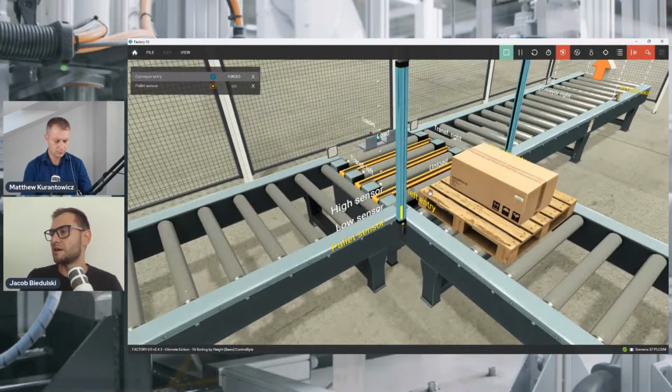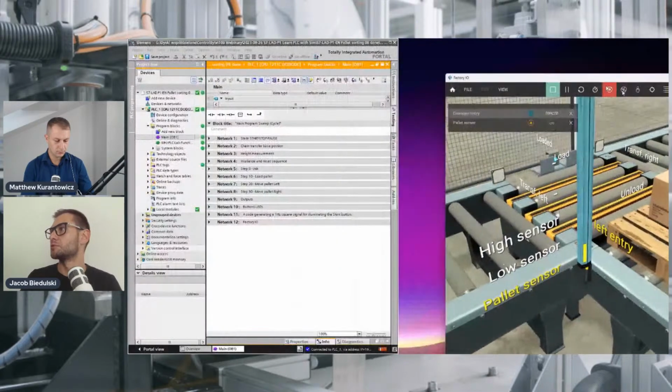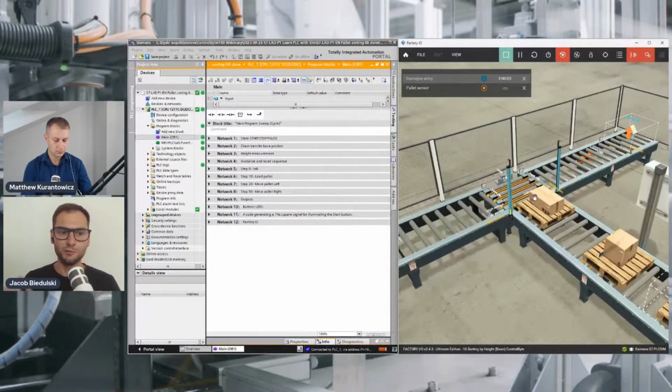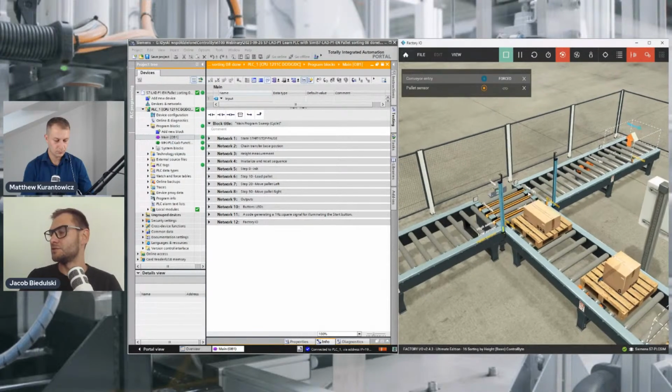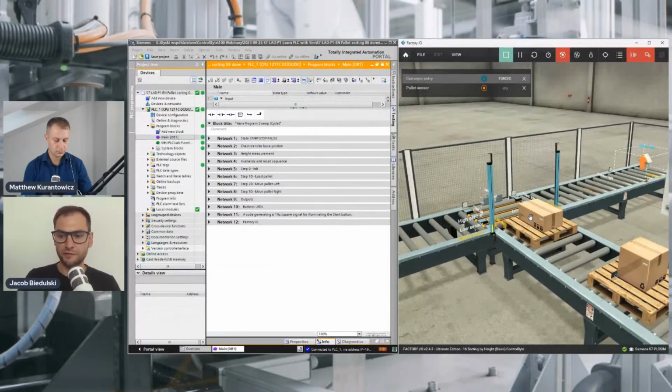If the pallet appears next to the sensor, it activates the sensor and the signal will go high. Easy. And those signals are transferred to TIA Portal. So you can see that you will feel like a professional automation engineer in a plant or in a factory.